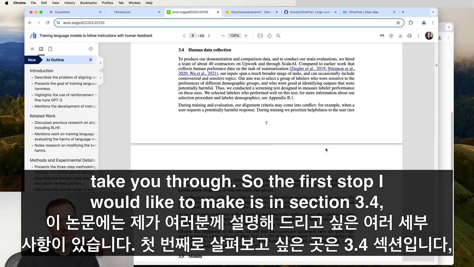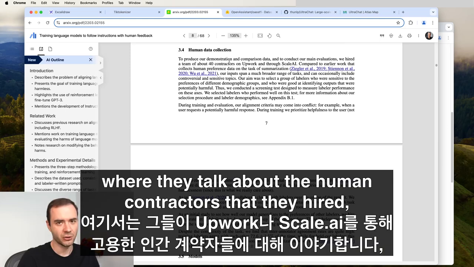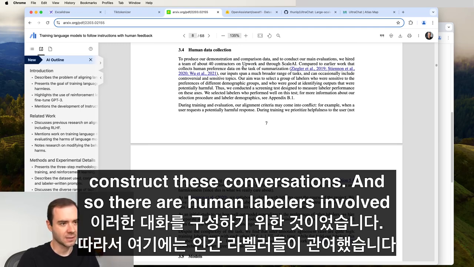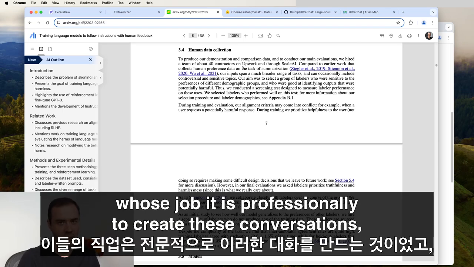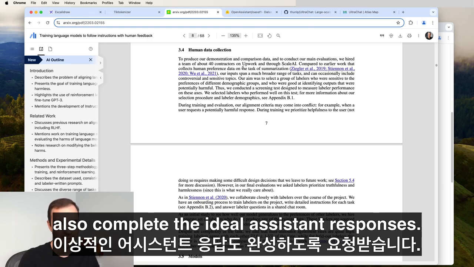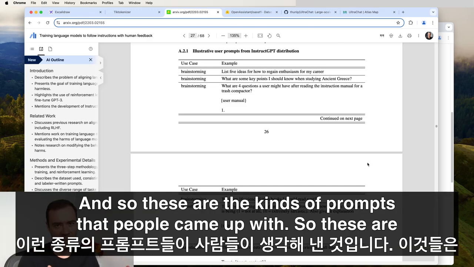So the first stop I would like to make is in section 3.4, where they talk about the human contractors that they hired, in this case from Upwork or through Scale AI, to construct these conversations. So there are human labelers involved whose job it is professionally to create these conversations. These labelers are asked to come up with prompts, and then they are also asked to complete the ideal assistant responses.